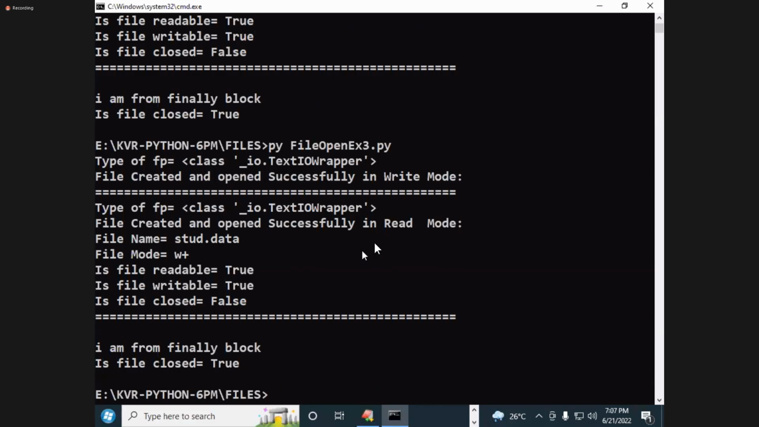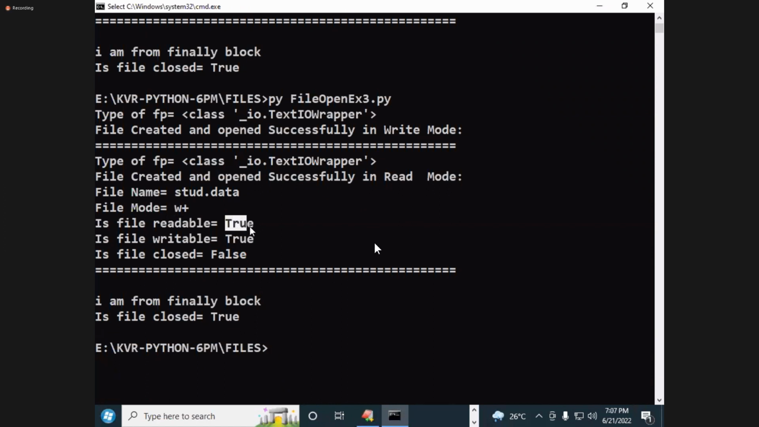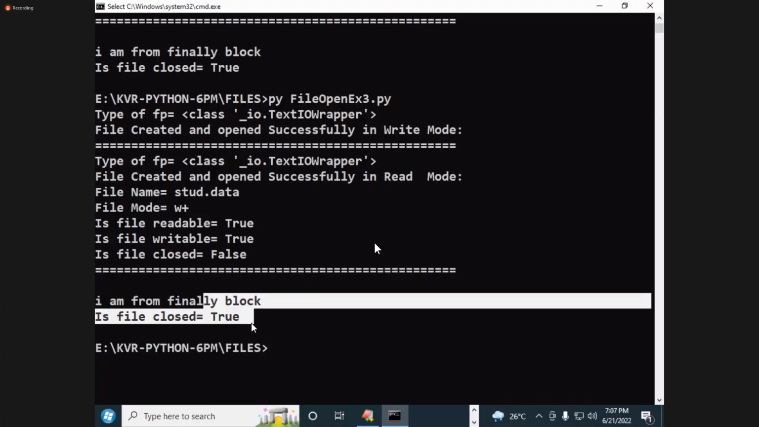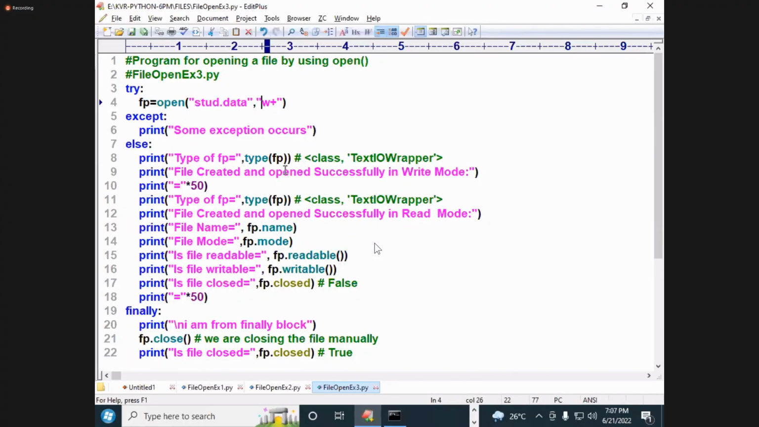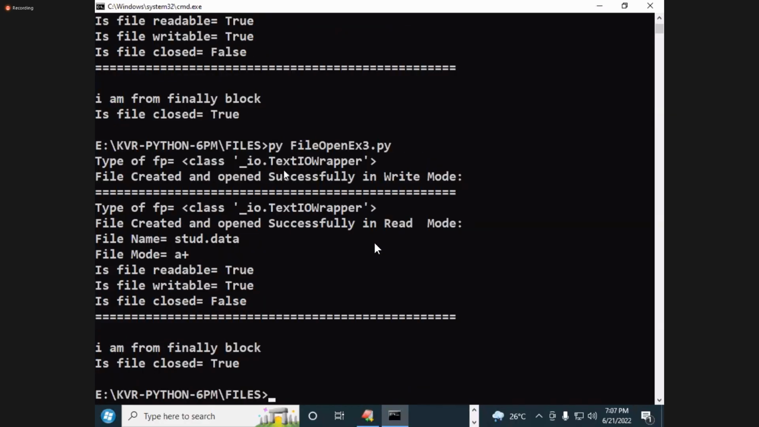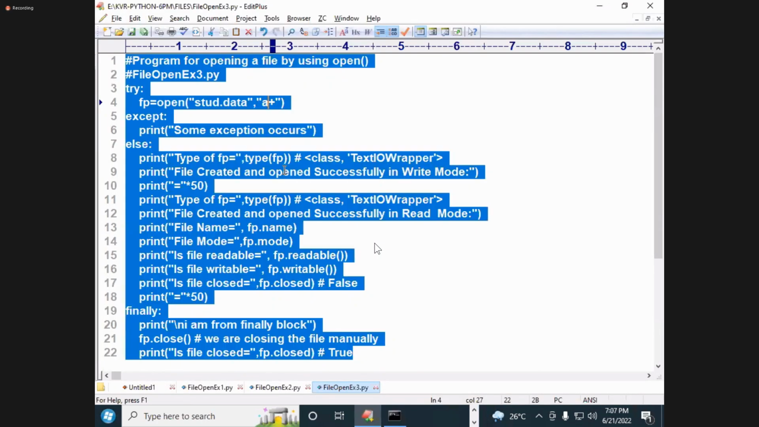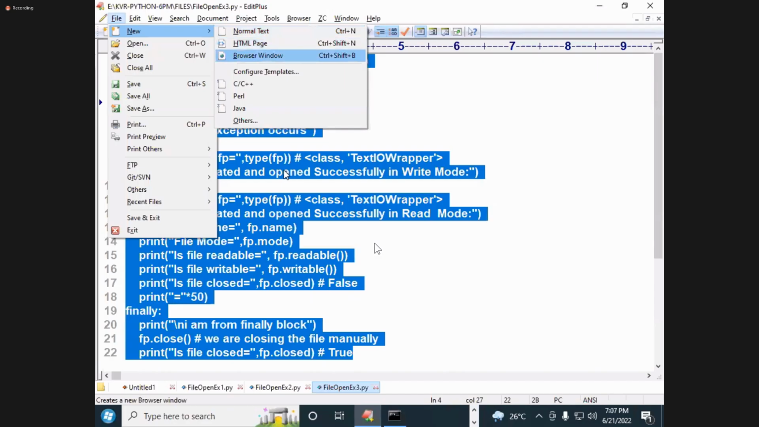Don't worry. Come on, W plus mode. Is it readable? Writable. So manually false, I am saying, and closed explicitly. We got it. So W plus, understand or not? A plus also you see. I changed my modes perfectly. A plus: readable, writable, true, true. Understand?